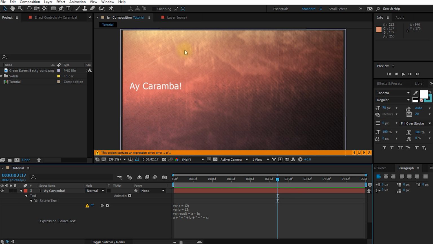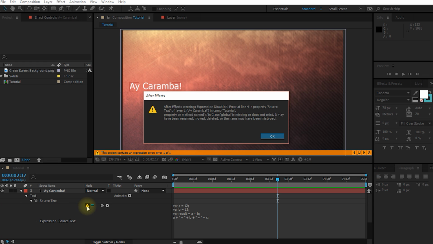something went wrong. And After Effects will tell you that something went wrong. So it tells you this project contains an expression error. And on the left-hand side of your property, you have a little exclamation mark. And you can actually click on this and it will give you an error message. Now, this may look like a whole bunch of gibberish, but it actually tells you that the property or method named C doesn't exist. So in our expression, there's something called C that After Effects has no idea what we mean. So let's say okay to that.